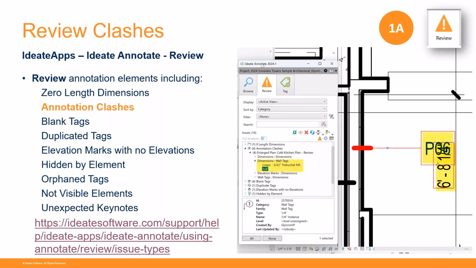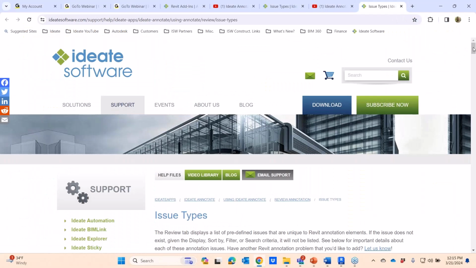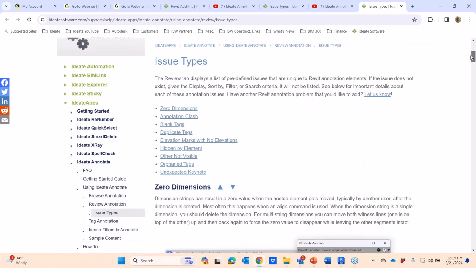The next one I love, and it's called the ID8 Review tab. Well, what exactly is review? Well, review is going to show you issues or problems, right? And this is where I've highlighted zero link dimensions, annotation clashes, blank tags, duplicated tags. And by the way, I put this help link in here. I'm going to click on that. If you click on that help link, you will notice that it goes right to our help under ID8 Annotate, under IdeateApps, Annotate, Issues.